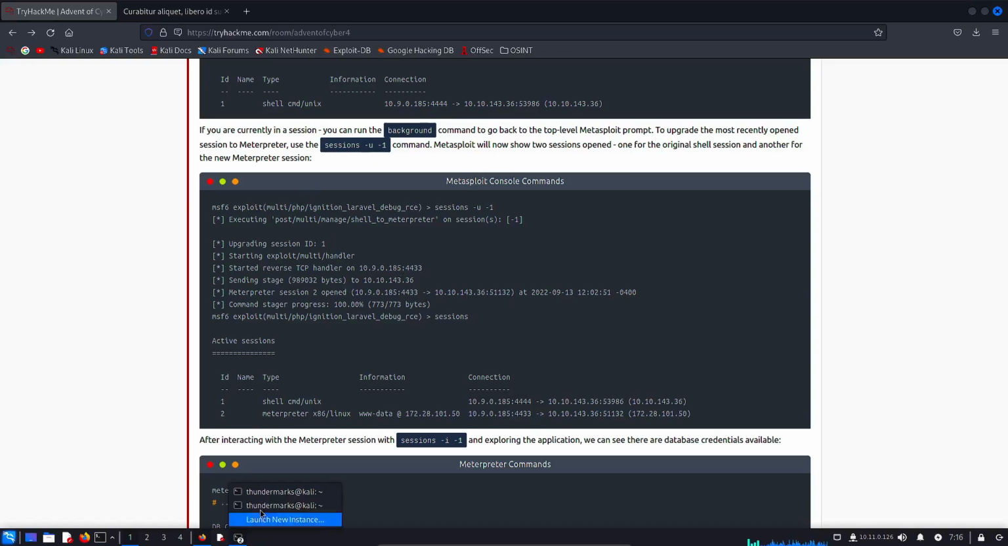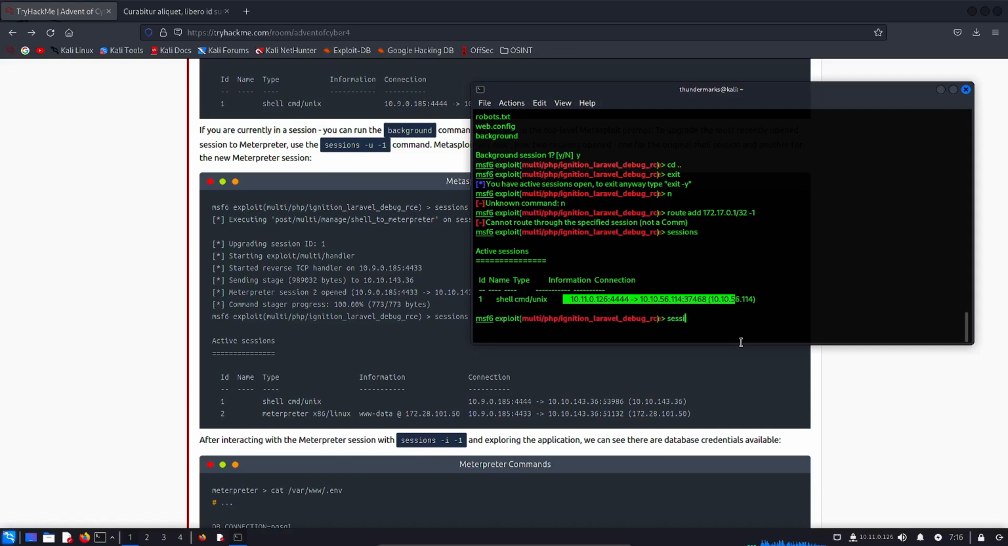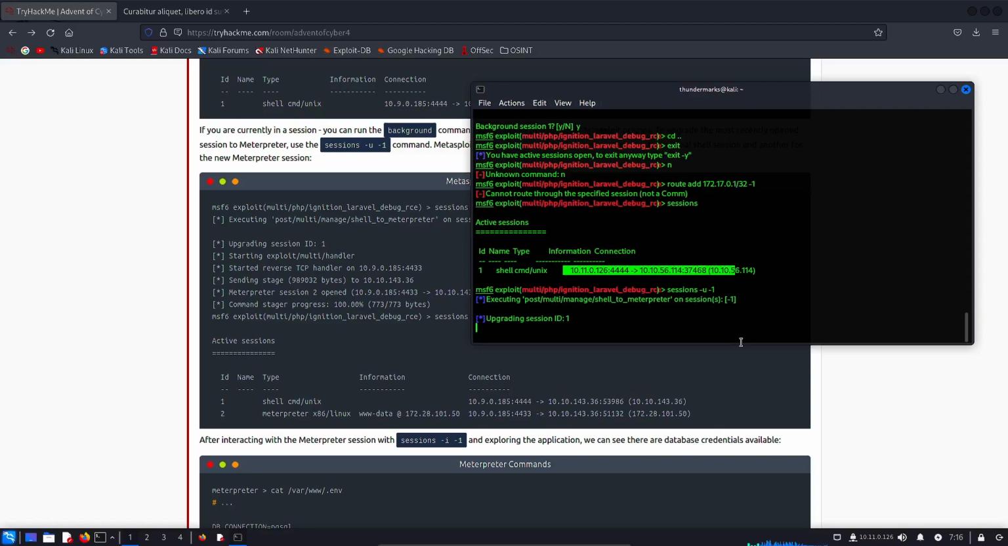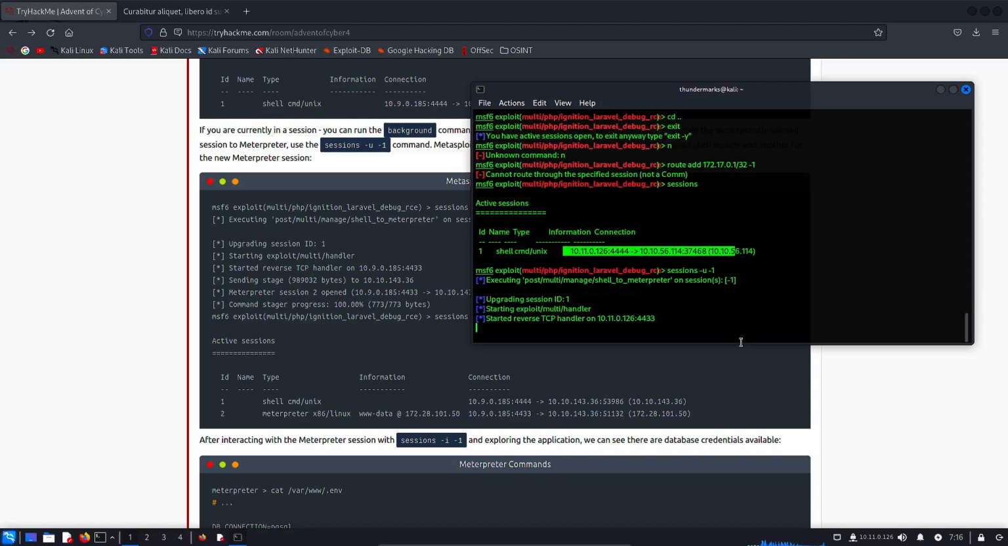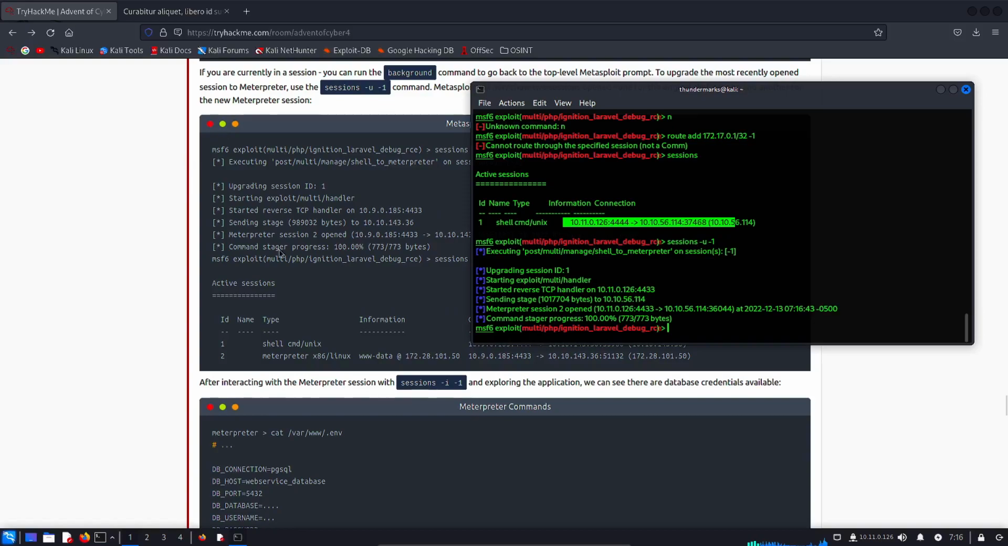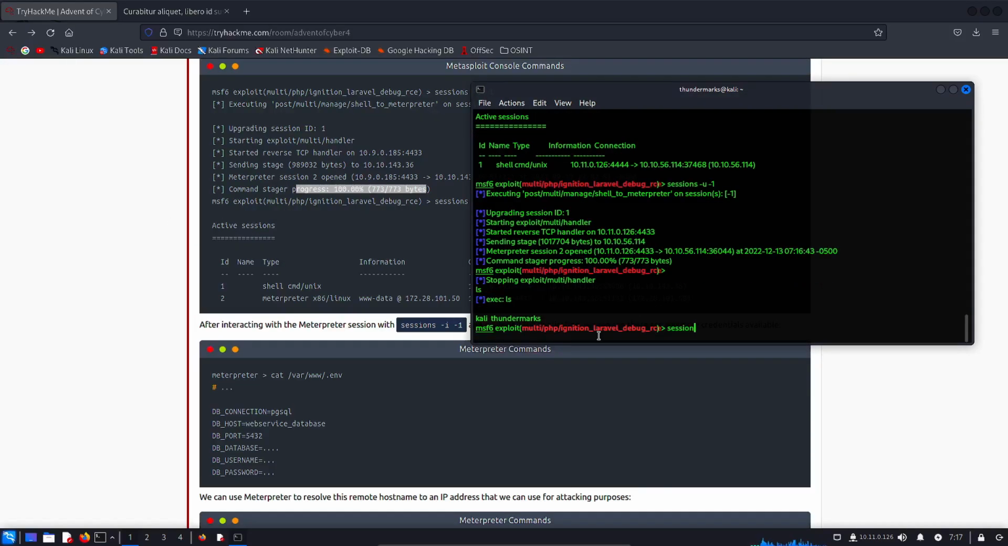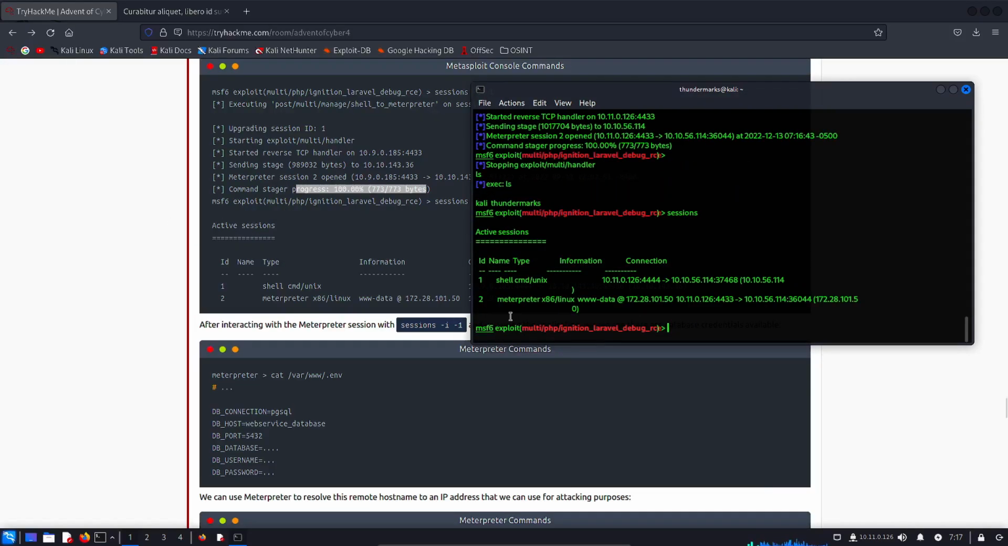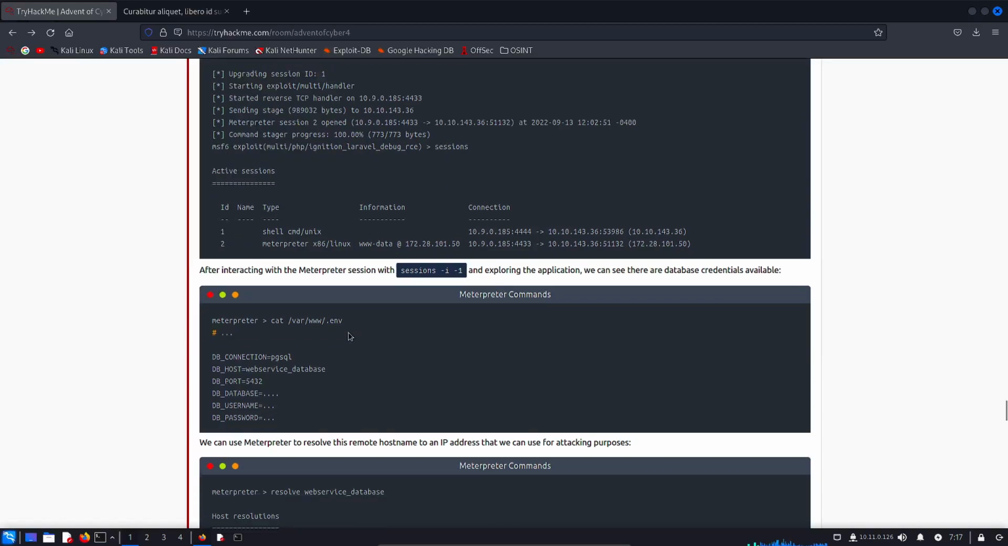So let's do this. What we want to run is the command sessions -u 1, upgrading session ID 1, starting exploit multi-handler. So let's see if this is exactly the same output. Let me check sessions again. Yeah, so now we have 2 open sessions, one for the Meterpreter and one for the shell.